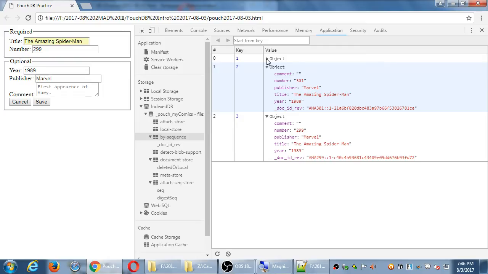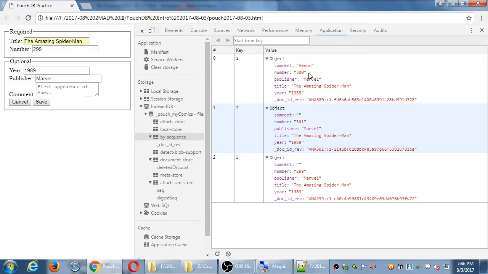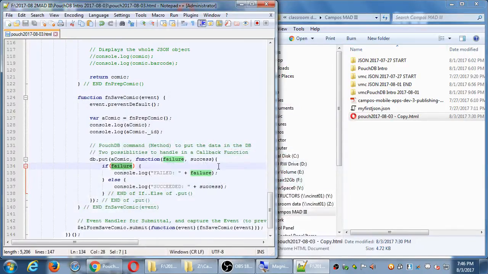So, is that working for people? Are you seeing some result? Anyone having any trouble? So we have the put method. It could be a failure, it could be a success. Simply output.